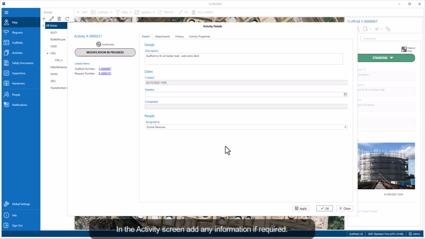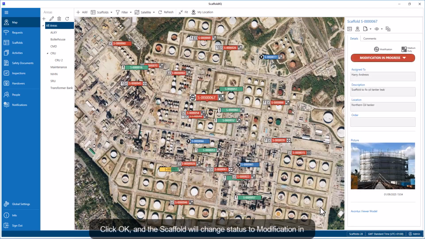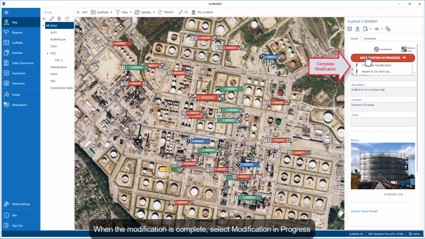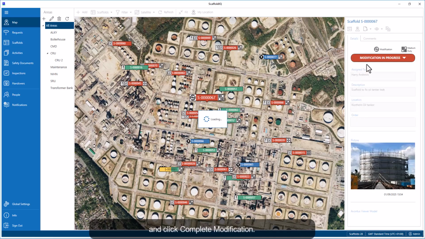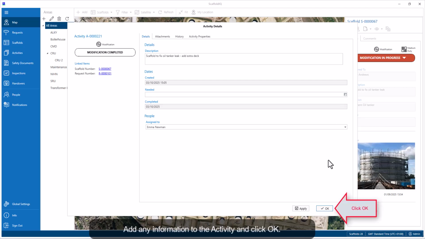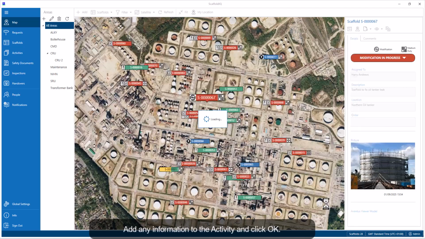In the Activity screen, add any information if required. Click OK and the scaffold will change status to Modification in Progress. When the modification is complete, select Modification in Progress and click Complete Modification. Add any information to the activity and click OK.